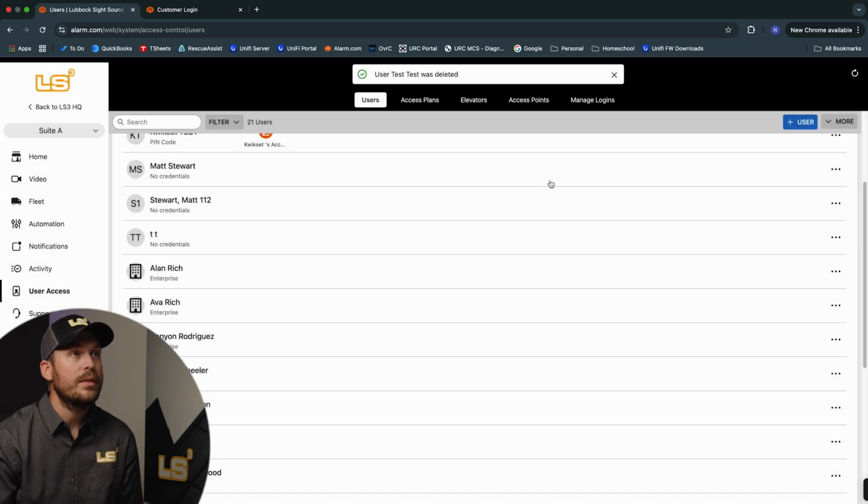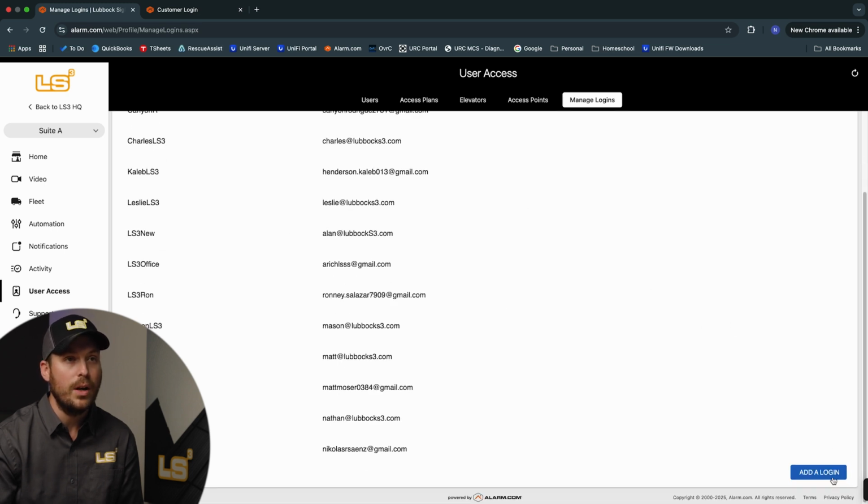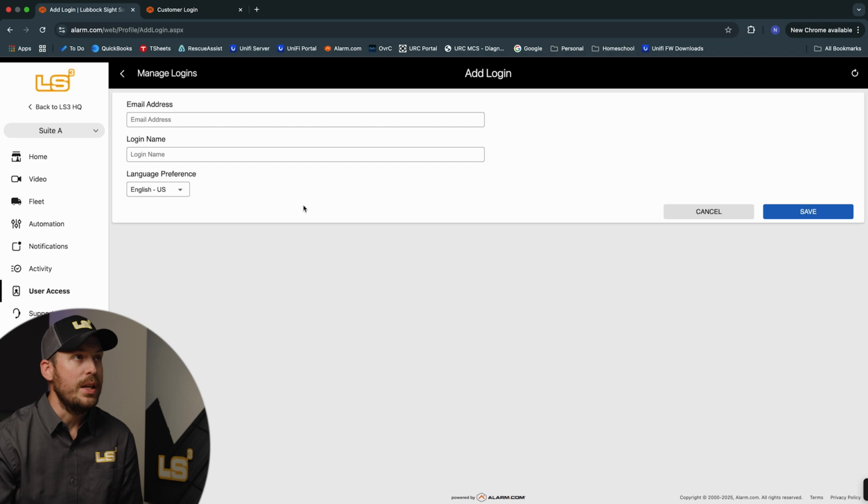The only other thing that we may want to touch on would be the logins. So you can see here there's a ton of logins that we have at our office, but if you wanted to add a new login, it's going to be very similar to the residential one. There's just a few extra options at the end that are a little bit different on the commercial versus residential. For example, let's go ahead and just do a test at lubbocks3.com.